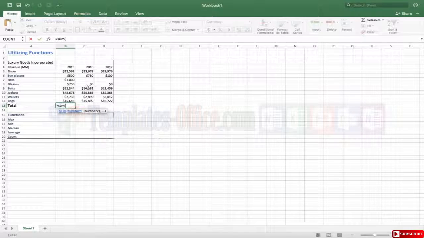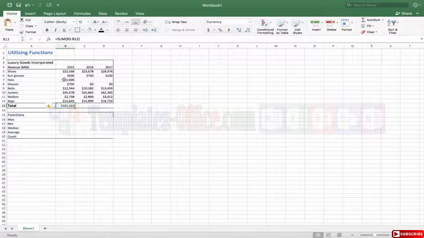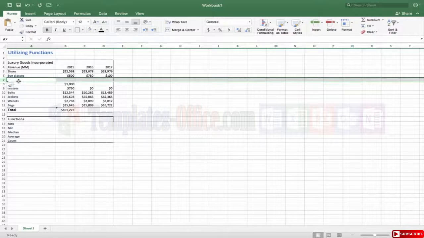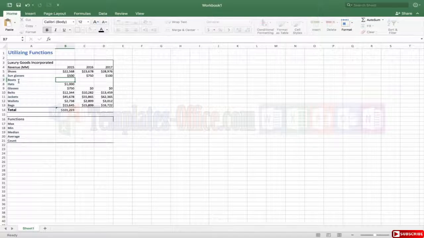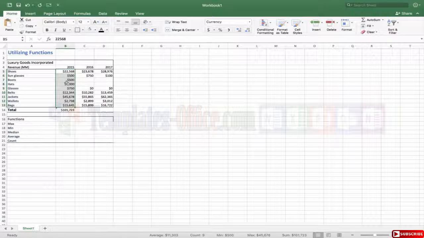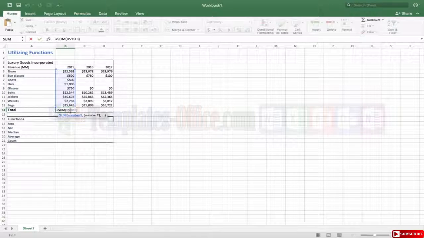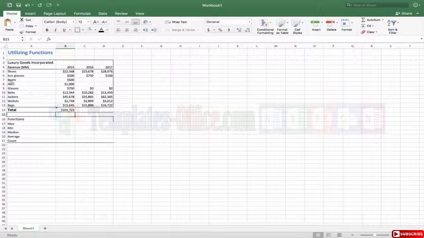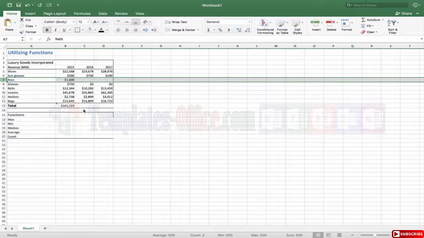So let's go equals sum, and now let's sum up this whole equation. Let's sum from there to there, and don't forget our brackets. And you'll notice now that it does account for that $1,000 in hats, but something else interesting to note is that if we insert another line, we put something random like boots, and you'll notice if we put 500 now, our formula automatically updates at the bottom, because if we add a row into our predetermined range, our formula, or more or less our function right here, then includes that row for a final result, which is very important to note, and that's why I like doing it that way.